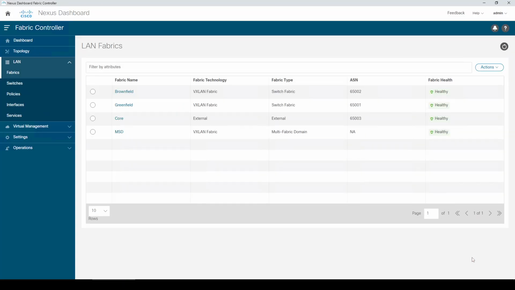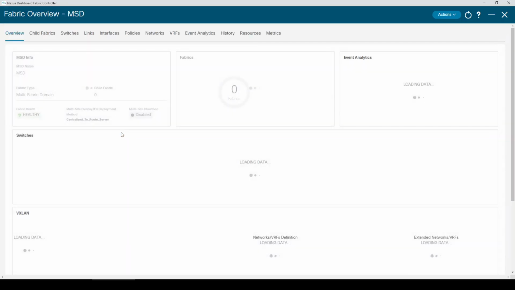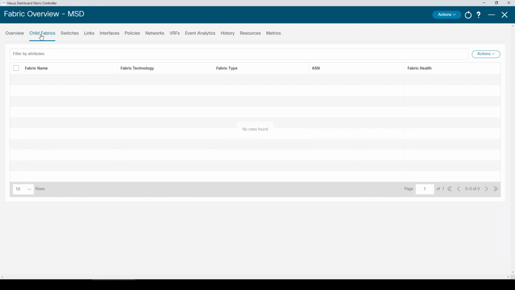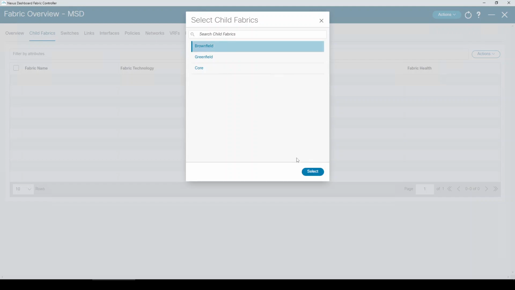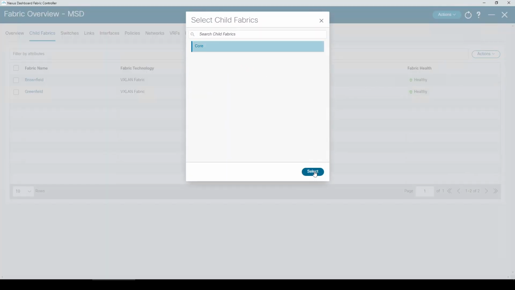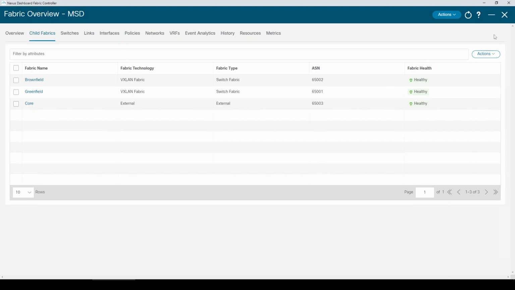Okay, and we'll click Save. Now, this multi-site domain fabric is just a container, and we need to add other fabrics to it. Instead of switches up here, you can add switches, but you also see child fabrics, and we've already defined 3 different fabrics, right? So we want to move the brownfield fabric into our multi-site domain. We want to move the greenfield fabric into our multi-site domain. And we want to add the core fabric, which is our inter-site network, into our multi-site domain.